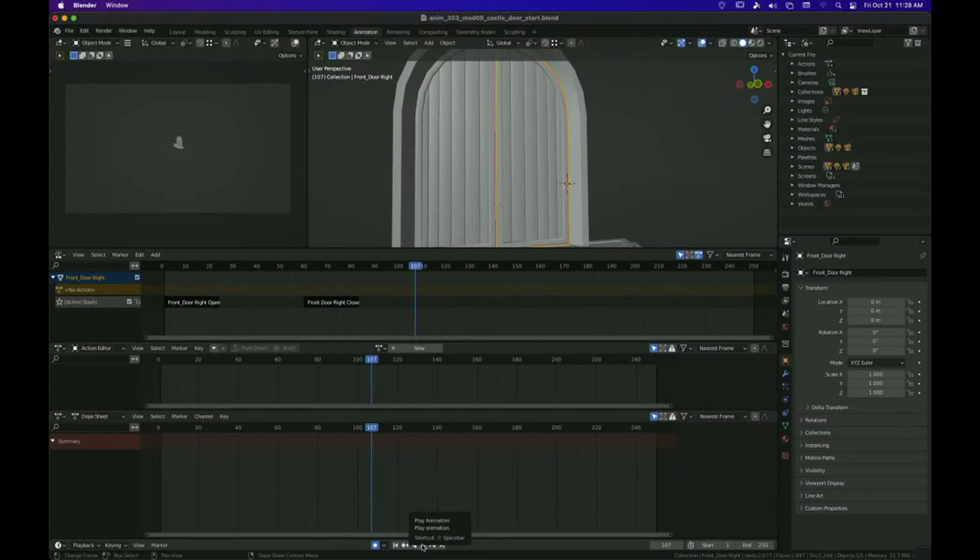All right, what we got? Hit the tab key. You're in edit mode. There we go. Or actually, oh no, you changed your interface. Hit tab key again. Yeah, you changed your interface colors so that everything's green.